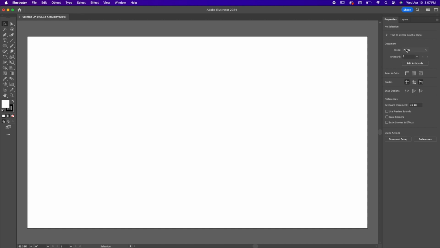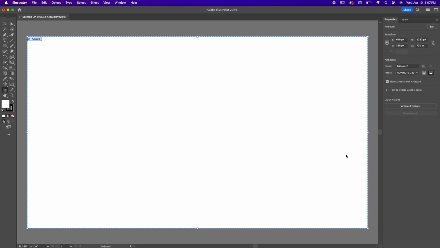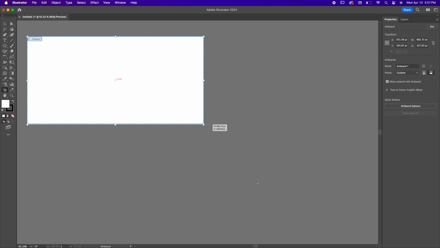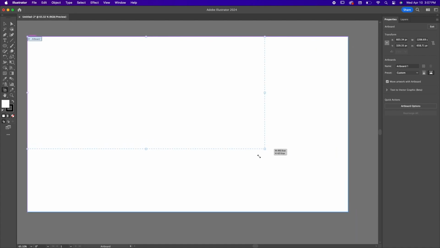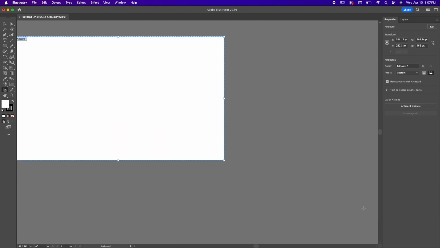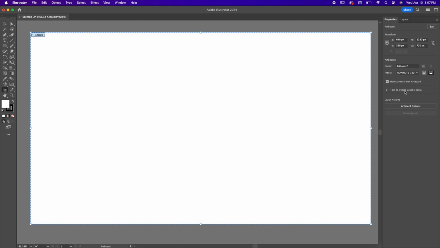Under the Properties panel, under Document, this is where you can adjust your artboard. This big white space here is my artboard. I can click on Edit Artboard, and I can adjust the size manually, like this. Or I can adjust it up here by typing in a different value.